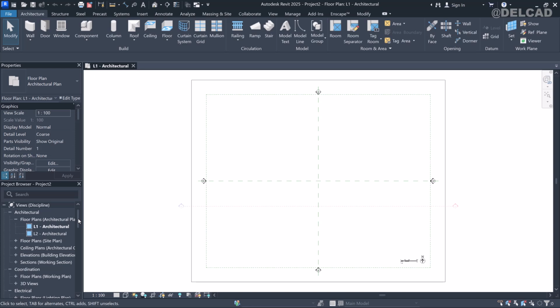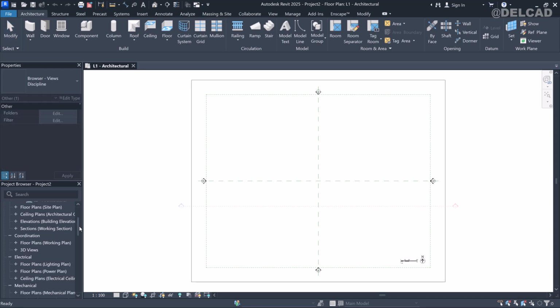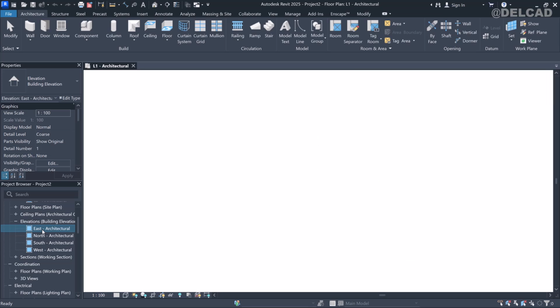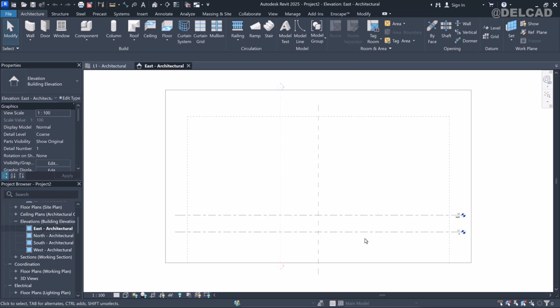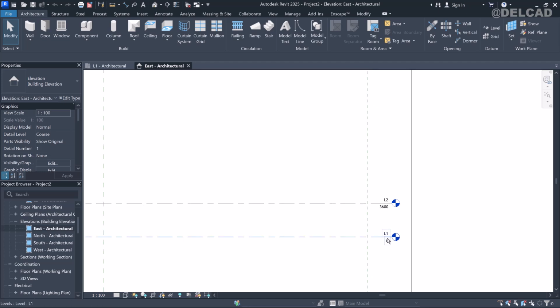And if I intend to create additional levels, I'm going to scroll down right here from the project browser and click on the elevations. I'll open one of these elevations, and that should be the east elevation. If I zoom in, you can see the levels which we are working. Level 1 is at 0 and level 2 is at about 3600 millimeters.